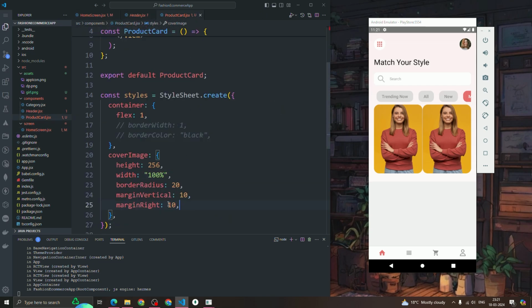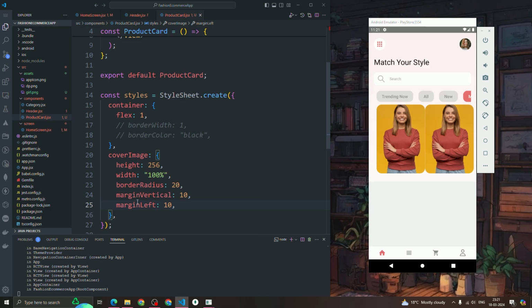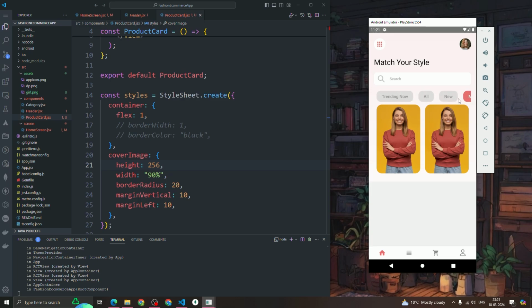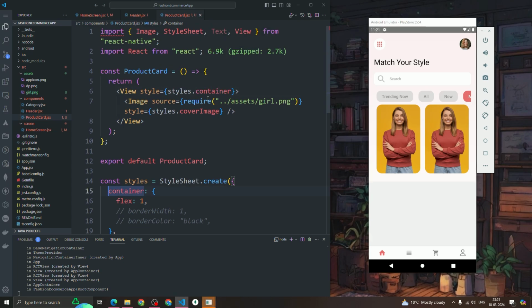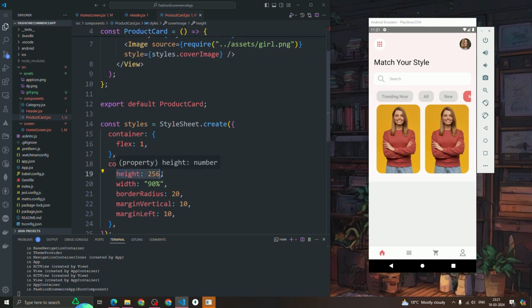So let's go to the product card. We're going to have margin left as 10. If I make it, still it doesn't work for me. Okay, leave it then. I think I can make it 90% width, and we're going to get some spacing. Okay, perfect. So as you can see, first of all we designed a container. The container is flex one, and we defined an image. We defined the image style as a cover image. The height is 256, width 100%, border radius 20, margin vertical 10, and margin left 10.